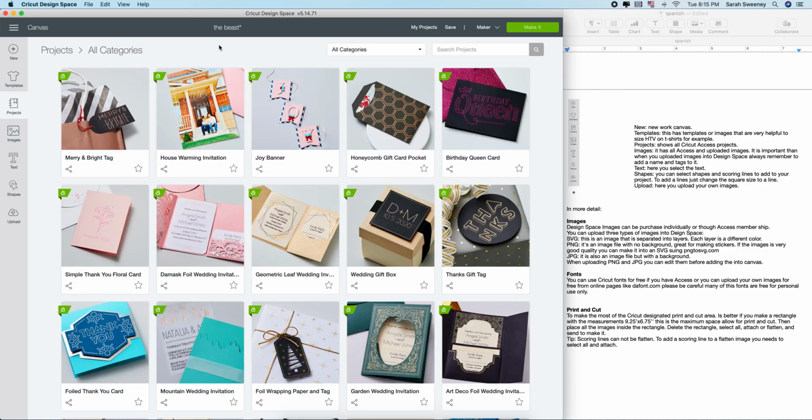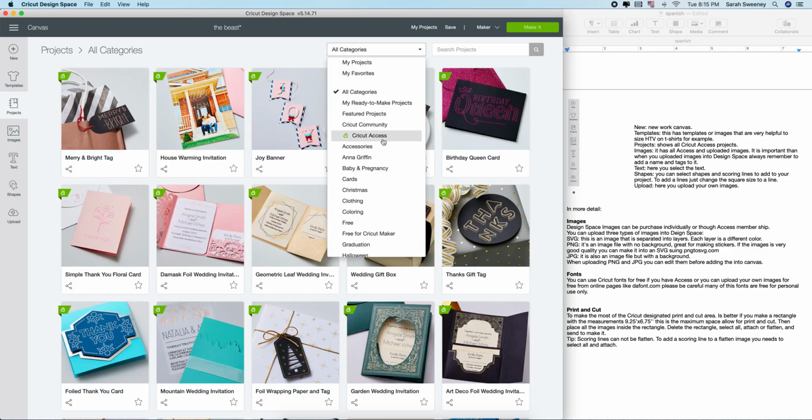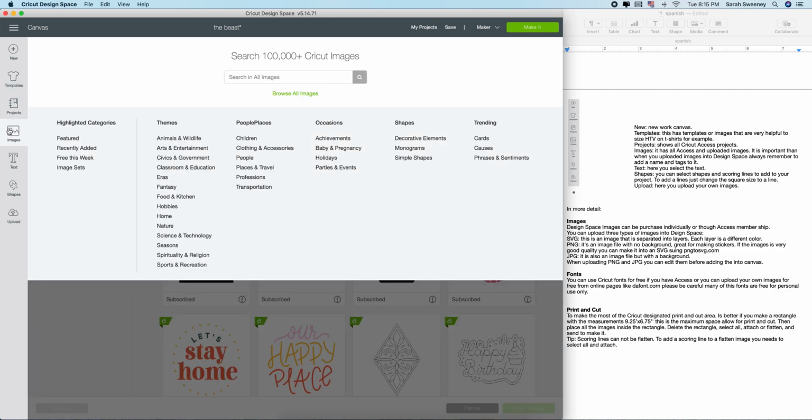Projects are all the projects in Cricut Access, your projects. You can also access the projects from up here. Images are the images that you have uploaded. You can search them here. You also have Cricut Access images, and there are different filters for it.